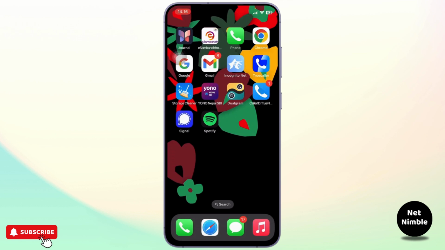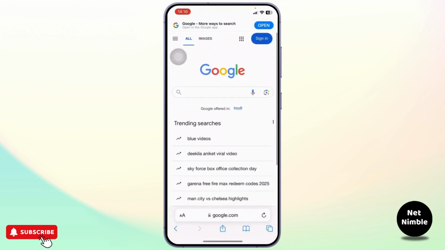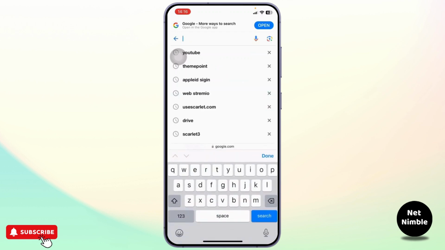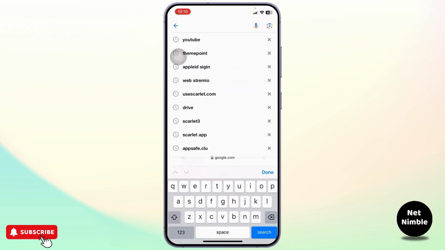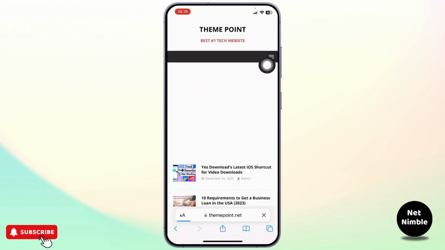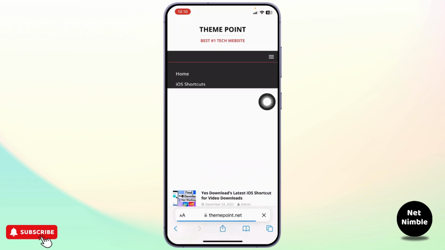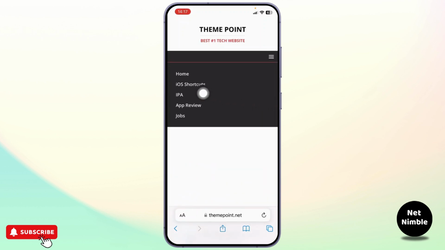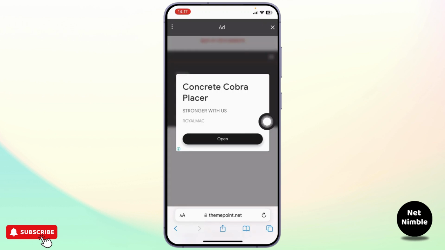In this video I'll be showing you how you can easily download all media shortcuts on iPhone. So first things first, simply head over to any of your browsers and search for the theme point, and just click on the first website that pops up. Once you click on it, all you have to do is click on this hamburger icon over here and just head over to iOS shortcuts.